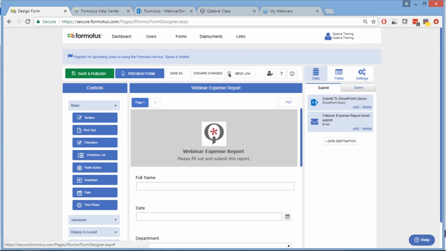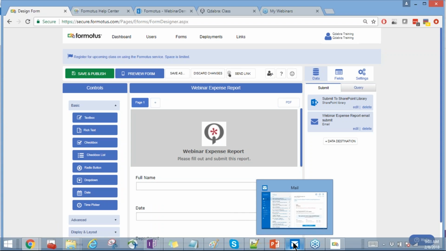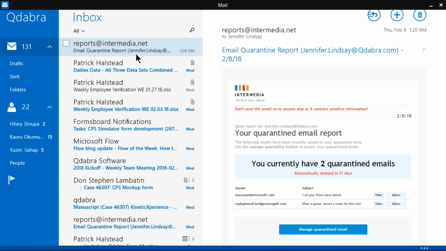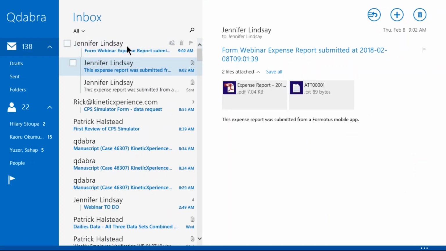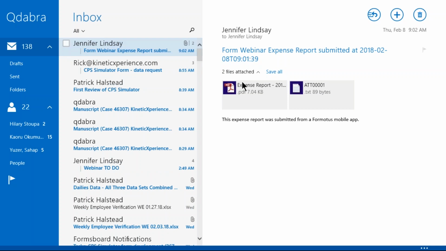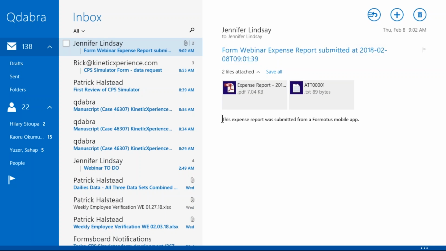However, I did just fill it out on my email account, on my phone. And if I refresh this, here we go. We have an expense report submitted. This is the email that was automatically generated when I filled out the form on my phone as I was waiting for the Formotus app to load on my computer. Remember I submitted that special formula for the title, as well as customized the text that would appear in the email.